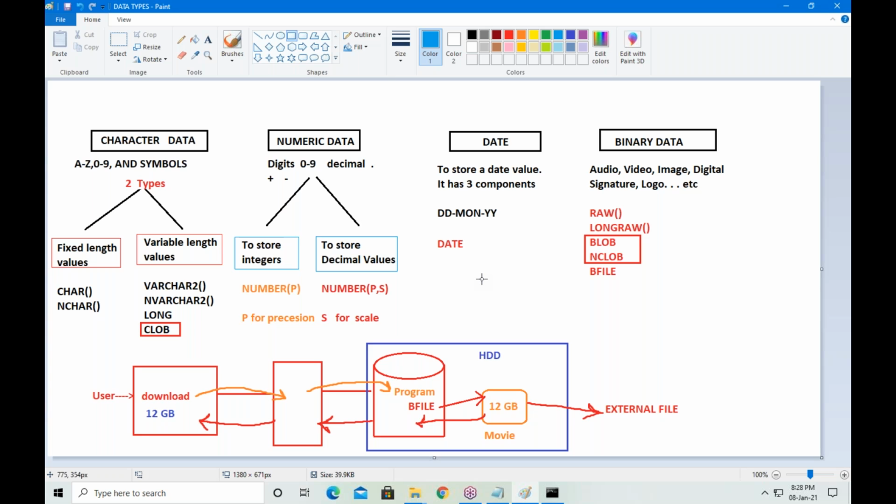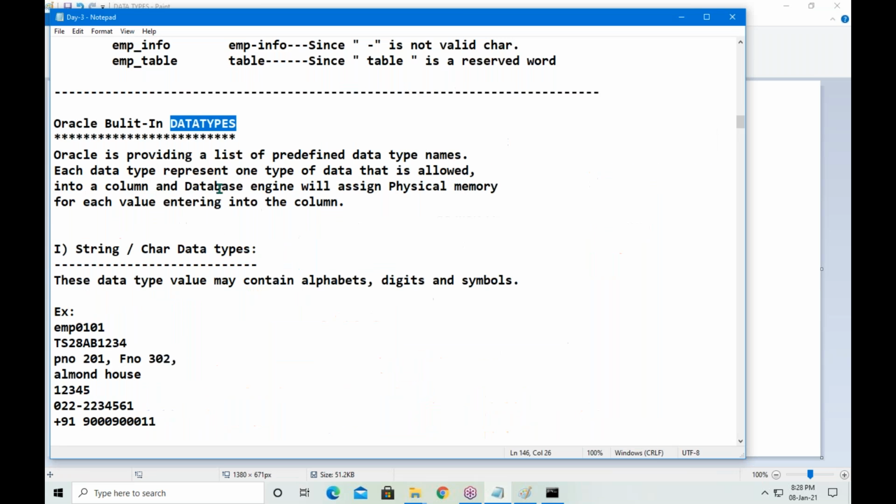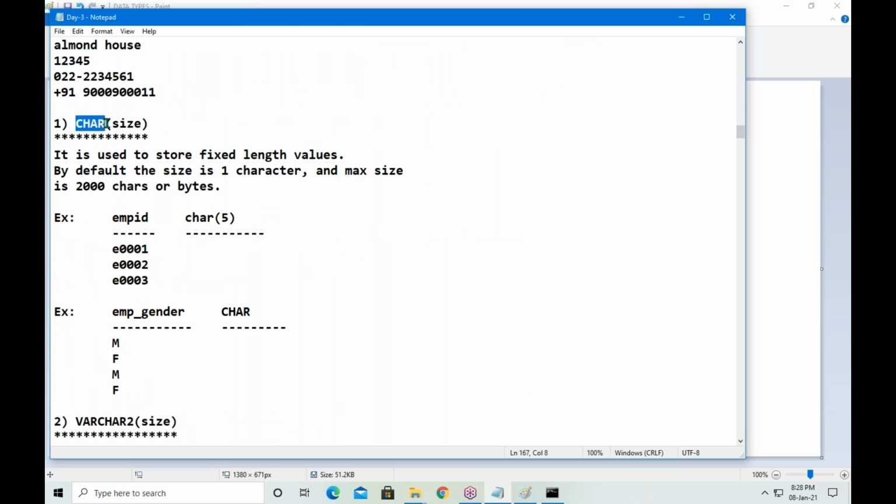To store fixed length values, Oracle is providing two data type names. That is char and nchar. Char is a data type name. It is useful to store fixed length values. Come to here. Char, to store fixed length values.